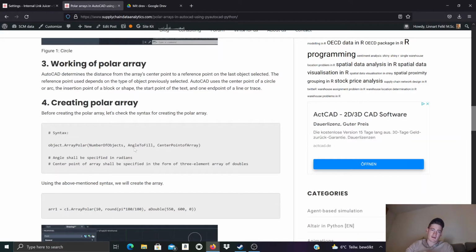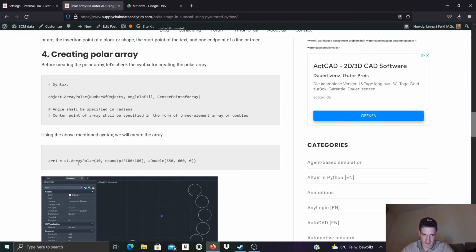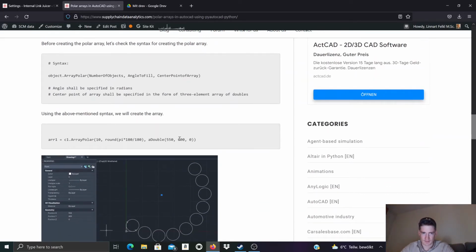So do we want to have an entire circle added, so 360 degrees? Or do we, for example, just want half a rotation being added with these clones and this number of objects that are like the clones? Or what is the angle to fill? And then we need to specify the center point of the polar array. So let's look at an example here.